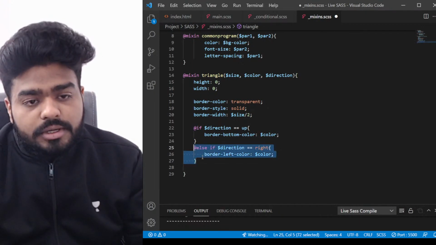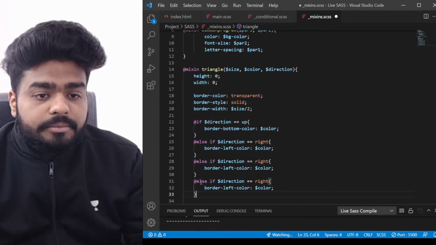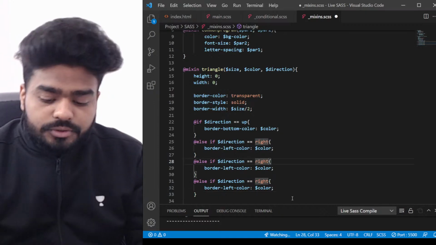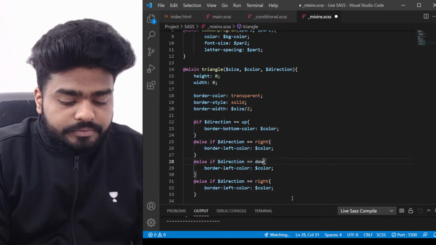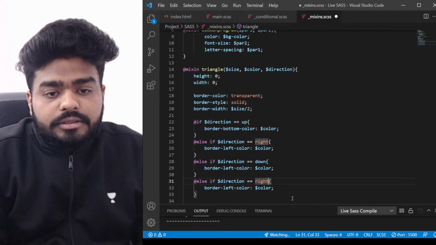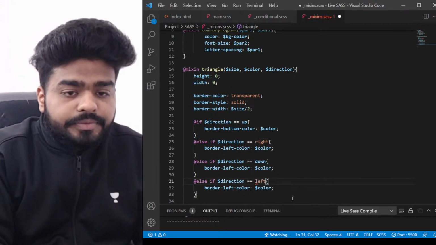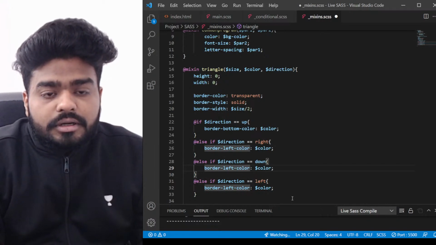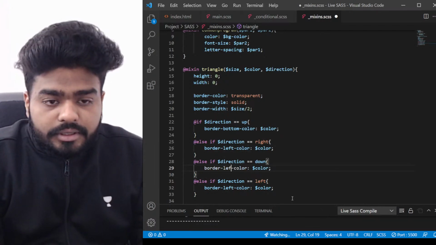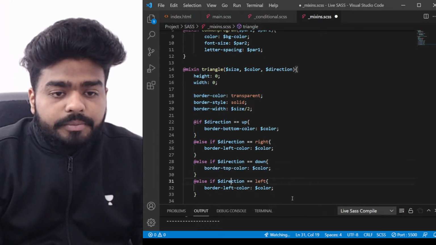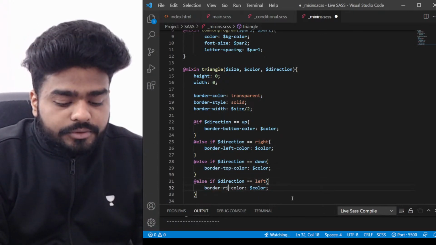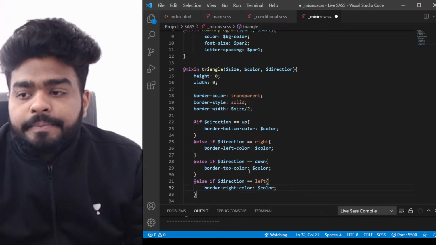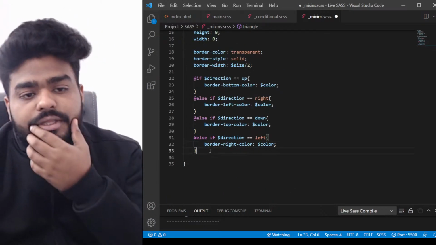So what I'm going to do, I'm going to just copy and paste. Here I'm going to just write down, and here I'm just going to write left. This is bottom left. Here we are going to top, and here we are going to write right. Okay. So all the directions are done.